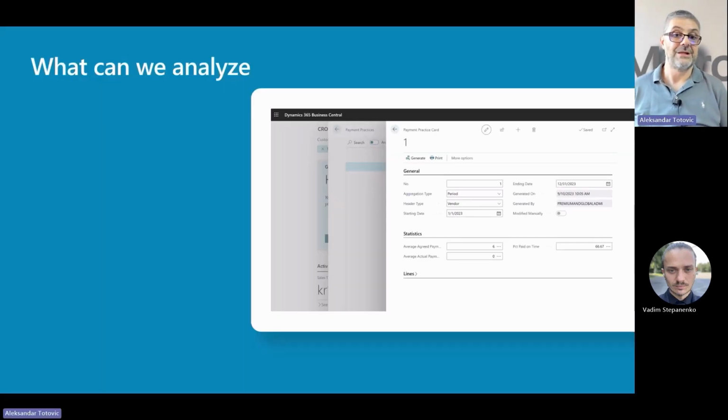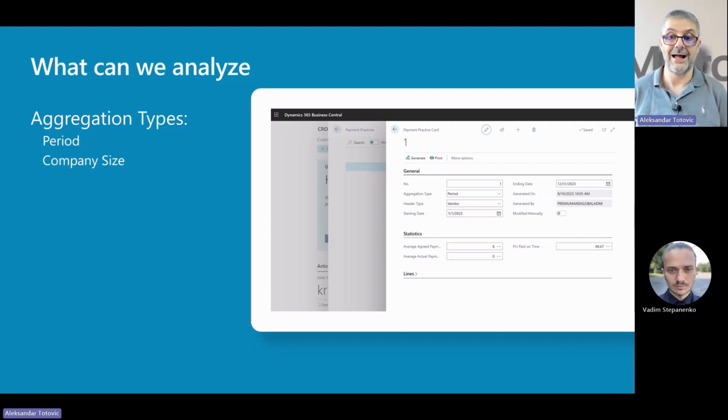What can we analyze with this new feature? My colleague Vadim will show it in detail, but I just want to provide a high-level overview. Users can choose between two different aggregation types, per period or per company size. Per company size is required in Sweden, but in the other countries we mentioned, it is required to provide analysis per period. So far, authorities require this analysis for vendors only, but we decided to extend this feature so you can use it for additional analysis, and now you can choose between vendors, customers, or both of them.